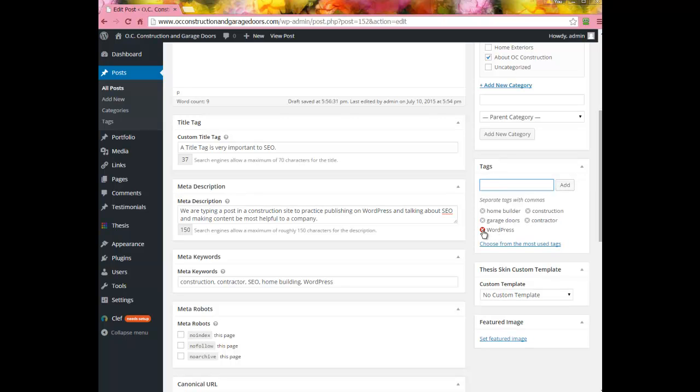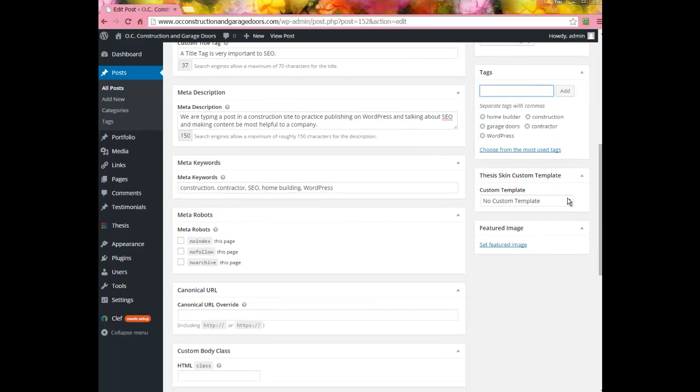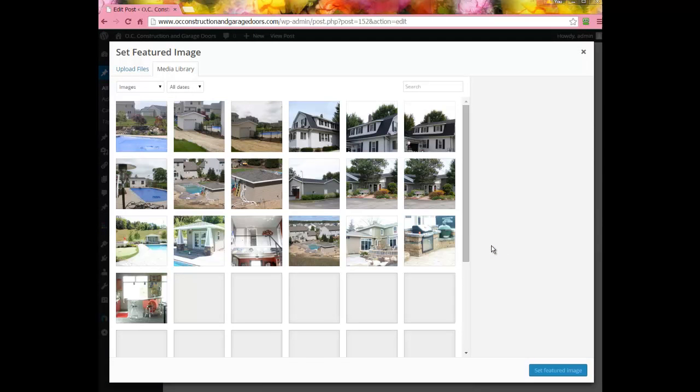If you misspell something, which does happen occasionally, you can just remove it by clicking the X. In terms of custom template, this is an advanced thing. We're not going to worry about that now. Just stick with the default. The next and most important thing is the featured image, because this is how your article will have a picture on it connected through to the front page of whatever Thesis skin.